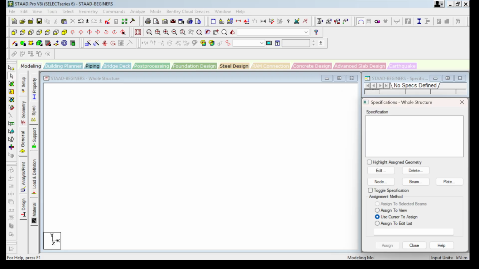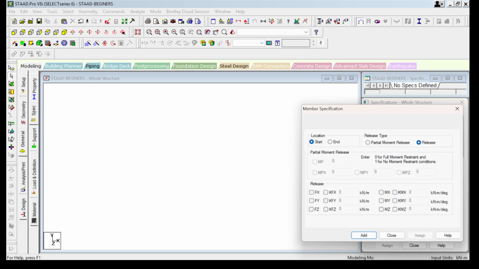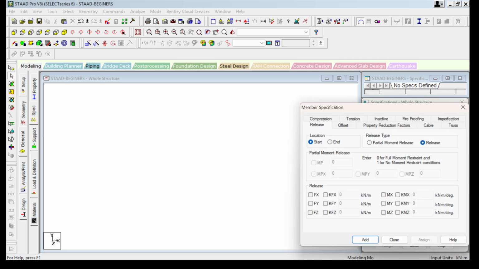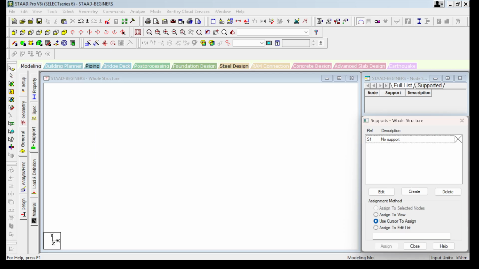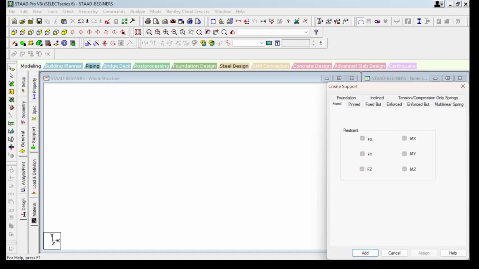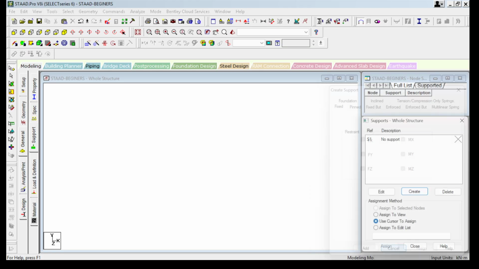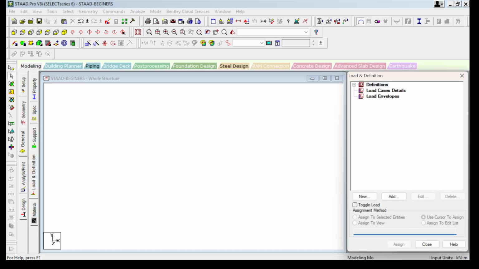So this is where you do that. Then for the specification, maybe you want to do moment release. You release if you want to release full or if you want to release partial, you have start, you have end. So this is where you come. Then for the support, this is where you come and create a support, and in which you tell the software if you want it to be fixed, pinned, or enforced fixed. Then for the load cases, this is where you come and define your load cases and your load combination.